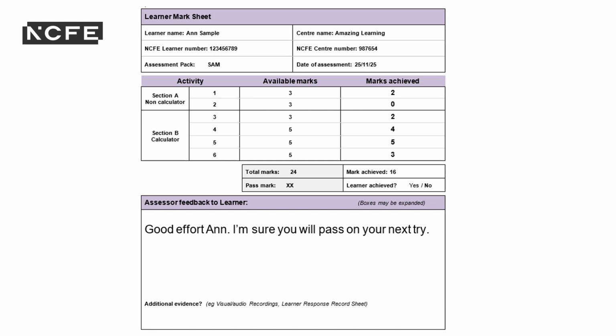So we discussed this in the live session, and while the feedback is positive, it's not developmental and it is not specific. We also discussed the wording that you use and how you can encourage a growth mindset. This type of wording, good effort, does not actually develop a growth mindset, because it could imply that this is the best that Anne could do.